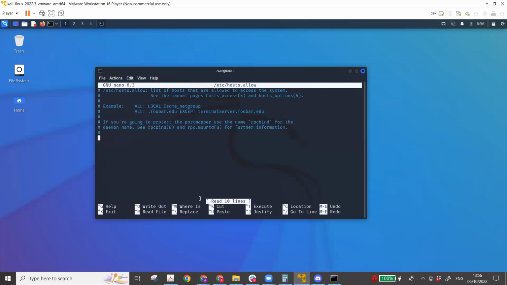Now you can see I'm inside the host.allow file, and there's basically nothing here right now. So what is my task? I want to deny my Windows machine, which is this one, and block it from sending SSH requests to the Kali Linux. This is my goal. And at the same time, I want to allow all other IP addresses to be able to send the SSH request.